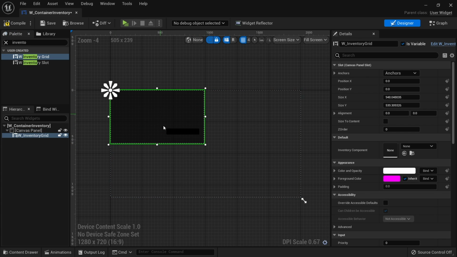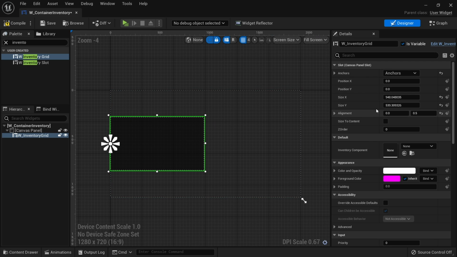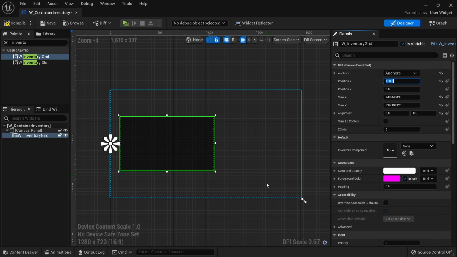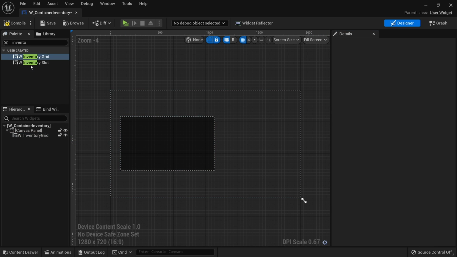You can size it, scale it however you want. I'm going to anchor this one to the left hand side of the screen and just change the position here to maybe 100 offset. Yeah, and I just like to round these numbers up, so let's do 950 in size there, and let's do 550 for height. Okay, and I'm going to do another inventory grid.